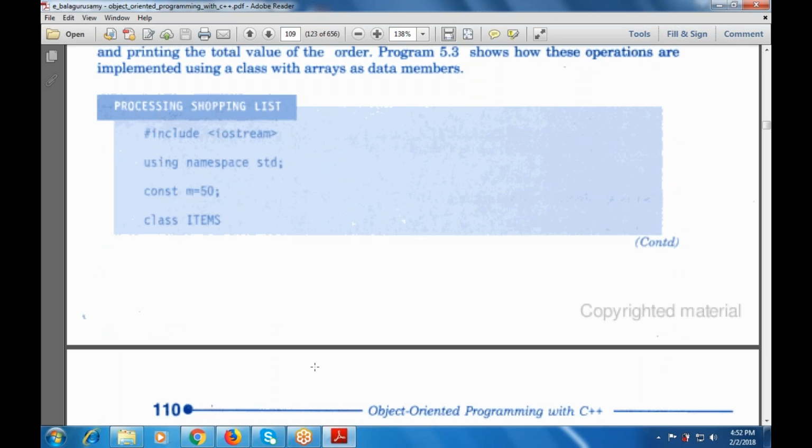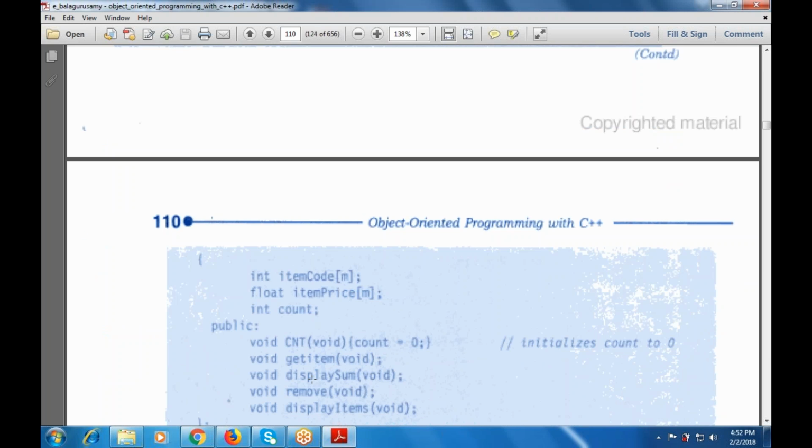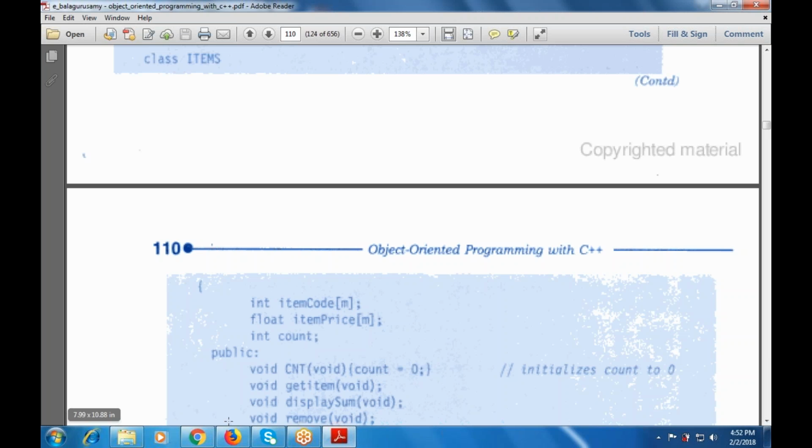For example, #include iostream, const m equals 80. So we have declared the constant value of m as 50, not 80, it is 50, my mistake. Class item, we have declared one item that includes two arrays and one normal variable. The array name is itemcode, which contains 50, because it is given by m. Then float itemprice, then int count. So this is public. Then void cnt, void getitem, void displaysum, void remove, void displayitems.